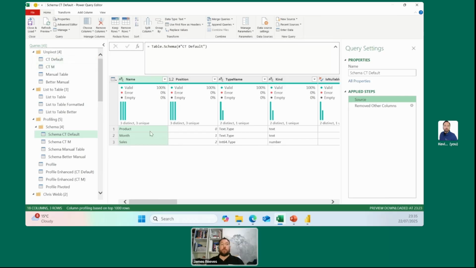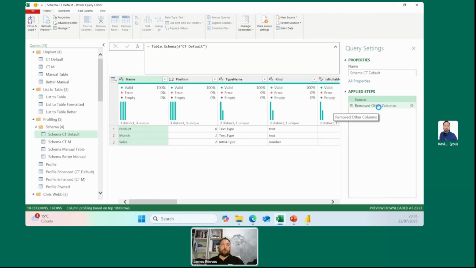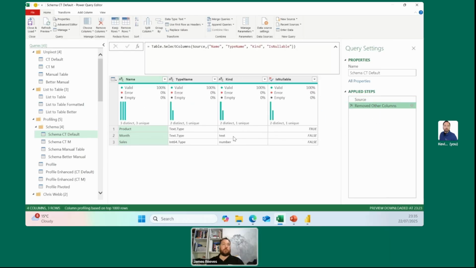So just pointing at CT default, you can see we've got 3 columns: product, month, and sales. Where the ordinal position of those columns, what type are they, text type, int 64 type. I'm just going to get rid of some of these other columns. It gives us a lot of information on schema. Now, the ones I'm interested in at the moment are this, is nullable. So it's saying that product is nullable. Now, I didn't set that anywhere. It's just by default. If you convert a column data type to text, it will make it a nullable column.